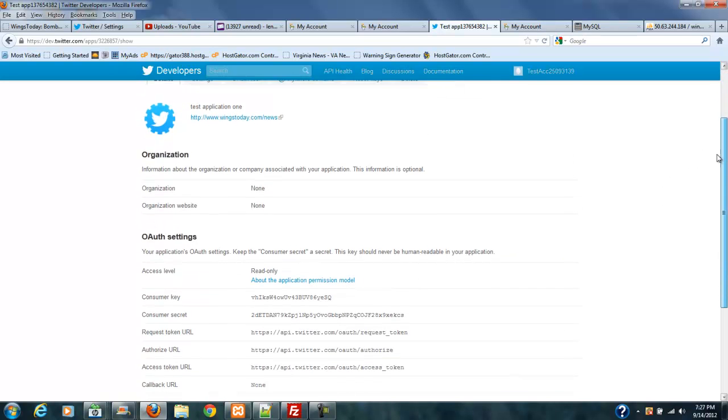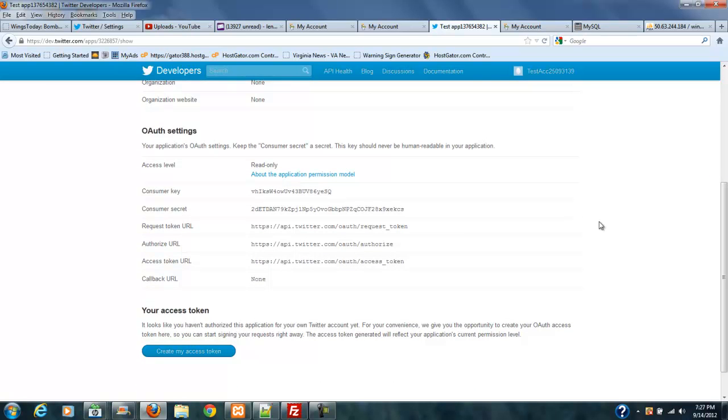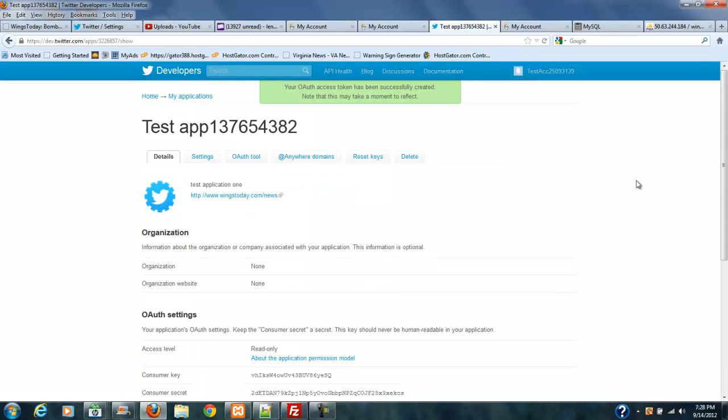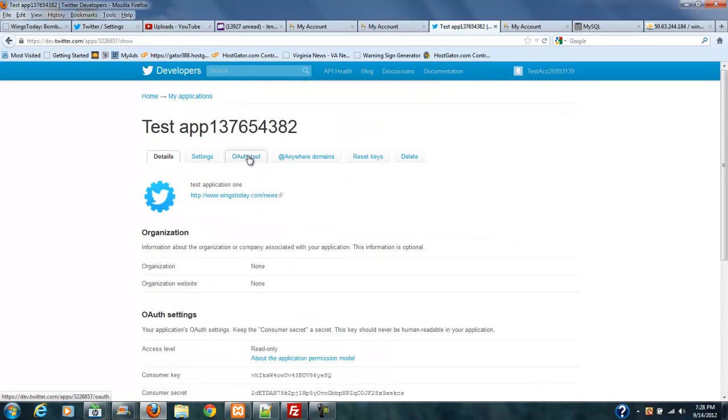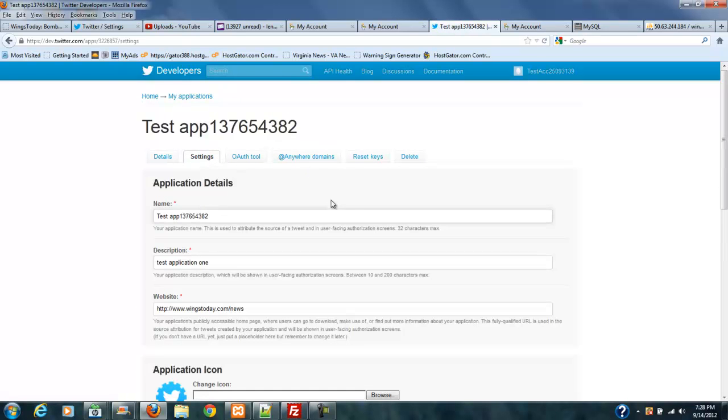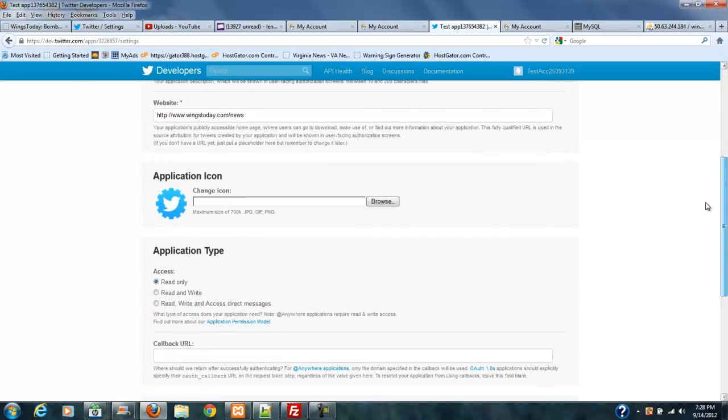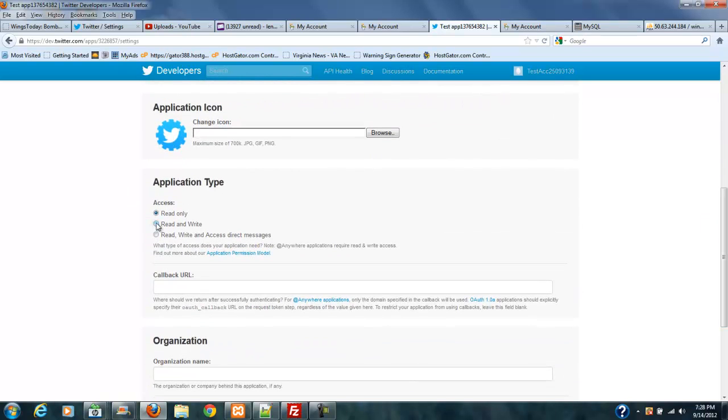So the first thing we want to do now is we can see we have a consumer key, a consumer secret, a request token, but we need all four of these things. So we're going to create an access token now. Let's go ahead and do that. And this is read-only, so I skipped something here. What I need to do is go to settings, and down below it's going to say read-only access. We're going to check this read and write.